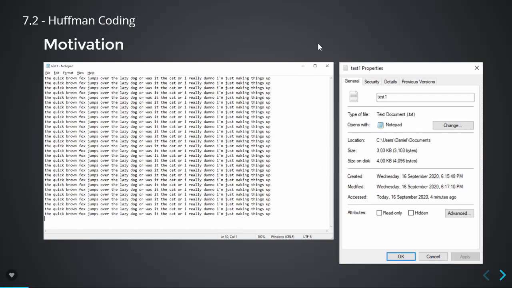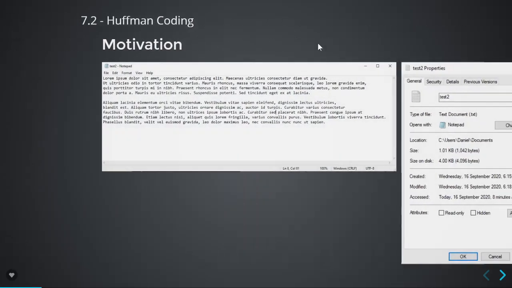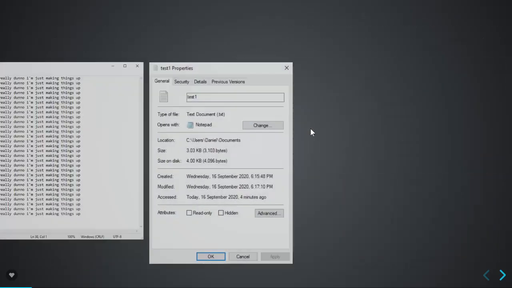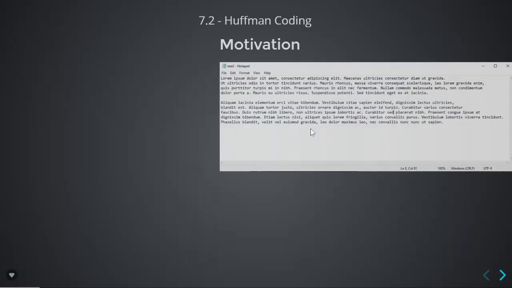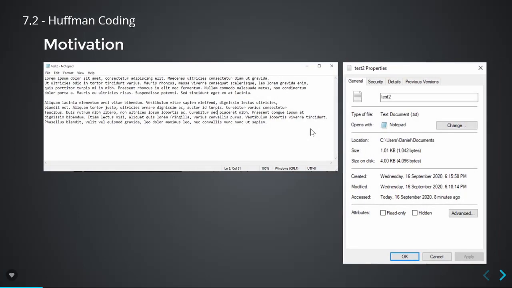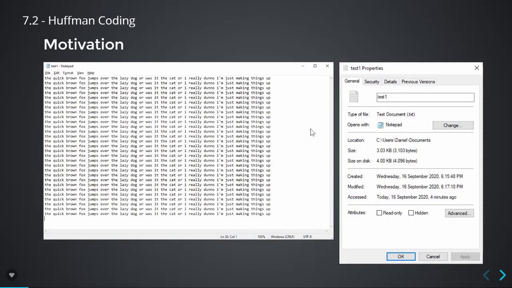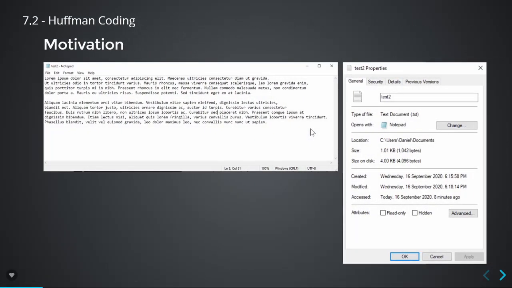Then I create another file. This is just the lorem ipsum. It's a much shorter file, and it says 1,000 bytes. I'm not too sure about the exact ratio, but all that seems fine. You have a 3,000 byte file and a 1,000 byte file. And then I zip it.